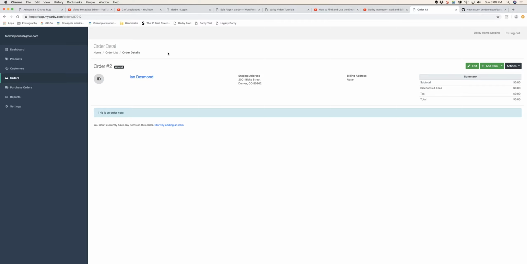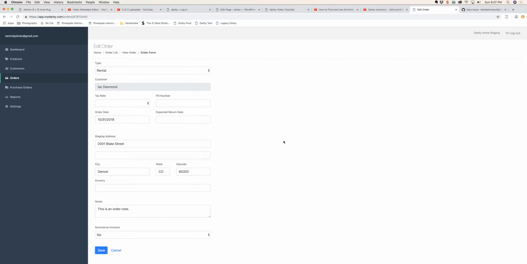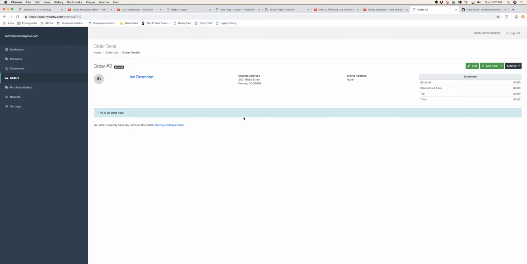And that will create the basic order information without adding any items to the order. If you need to edit any of the information that we just created, just click the edit button and then you can edit any of that information. So later on, when you do get the call to destage a house, at that point you can put in the expected return date. So we'll click cancel.